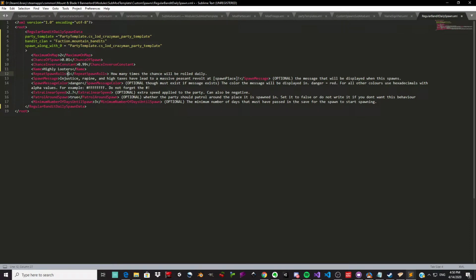And yeah, repeat spawn rolls. So the number of times that these chances will be tried once a day. So if this is set to 10, then this dice will be rolled 10 times until there's either 2 on the map or 10 dice have been rolled and it hasn't spawned enough times. Maybe we'll just set it up at 1 for now.